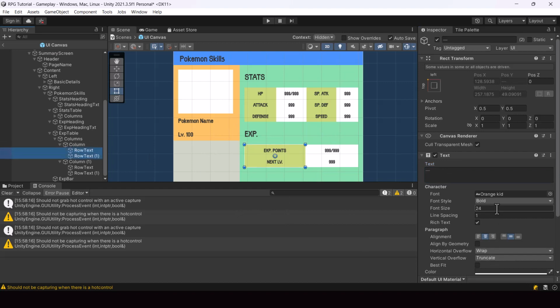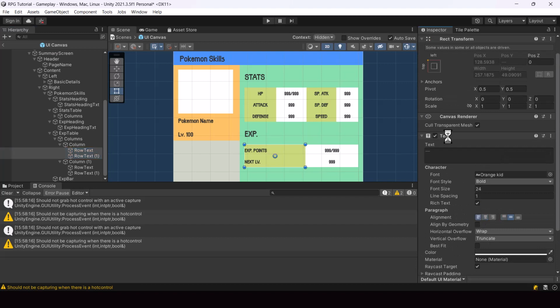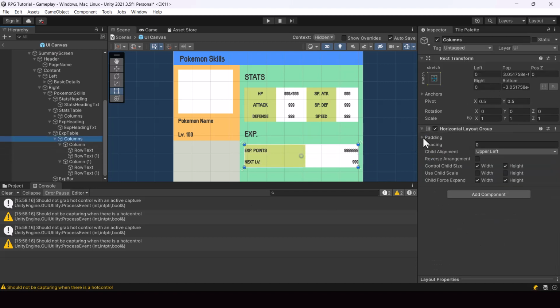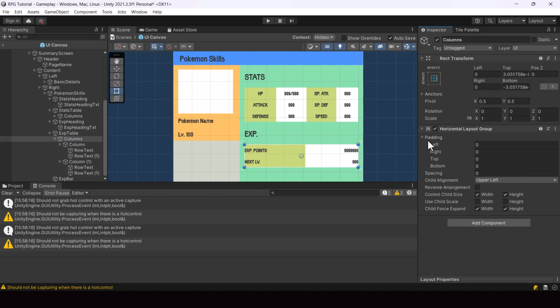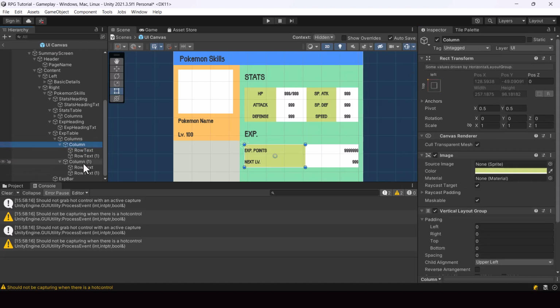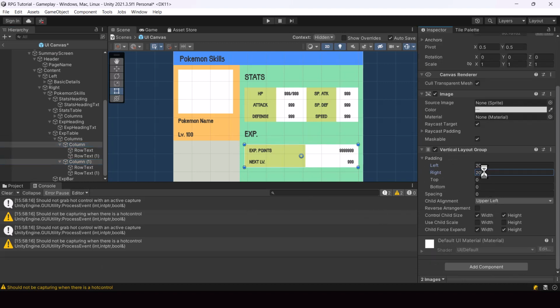So here, I'll also align this to the left and align these two text to right. Okay. And for the XP points, we can just give a large number like this as a placeholder. And let me just give some padding for this horizontal layout group. Okay, we can't give for the horizontal layout group. We have to give for the column itself. Okay. So we have created the UI for the stats and XP table.